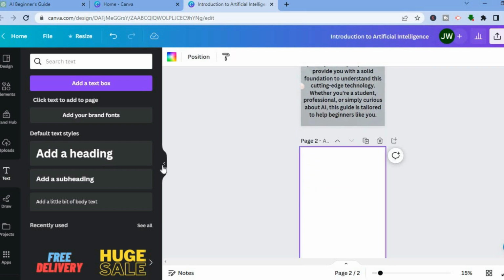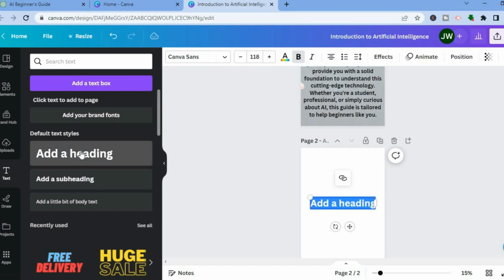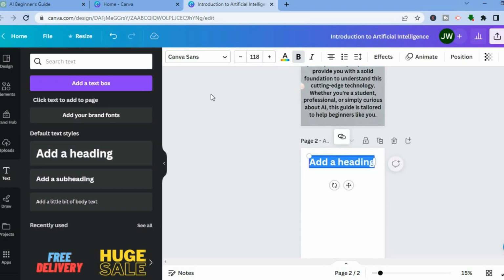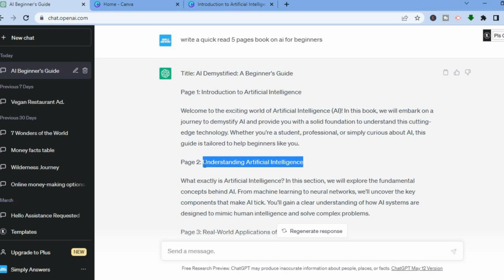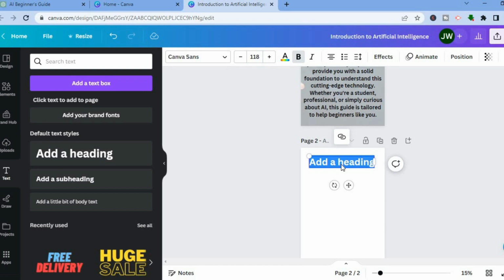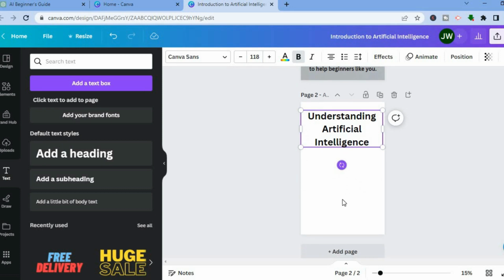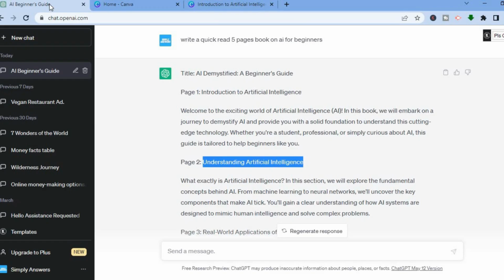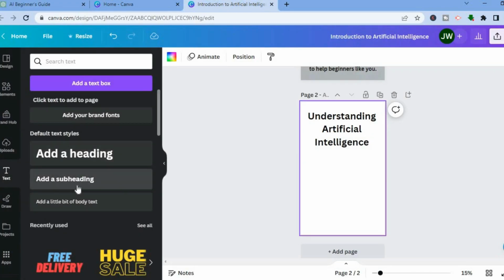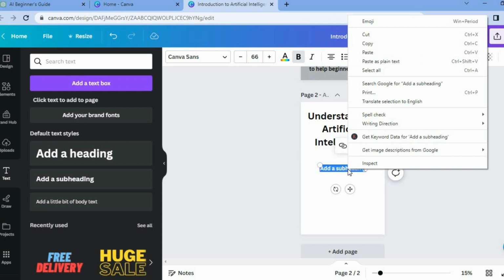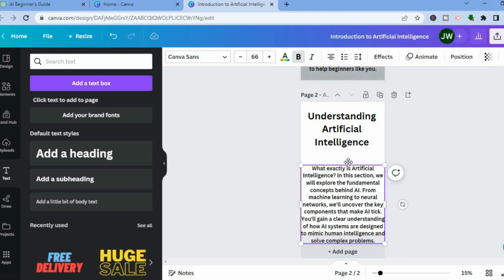And again, with page 2, all you'll have to do is tap on Add a Heading. Then you'll simply drag it in place and you'll go back into ChatGPT and you'll copy the title for page 2 right here, Understanding Artificial Intelligence. Then you're going to paste it right here. And I've already shown you how to change the font style and so on, so I won't do that anymore. Then I'm going to copy this section, the content for page 2, and I'm going to go back into Canva, then tap on Add Subheading, and I'm going to add it right here, as you can see right there.